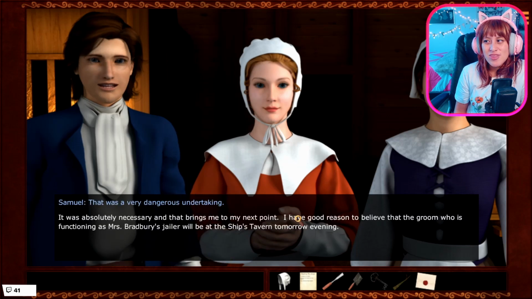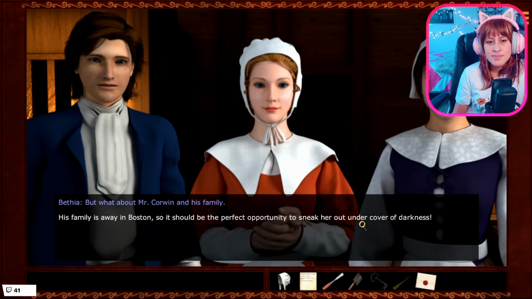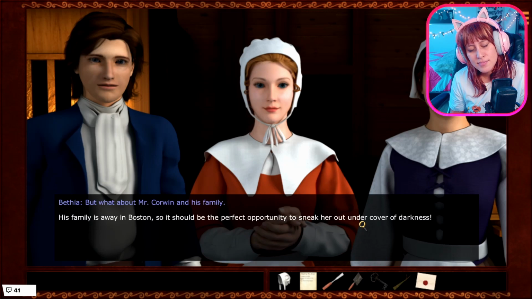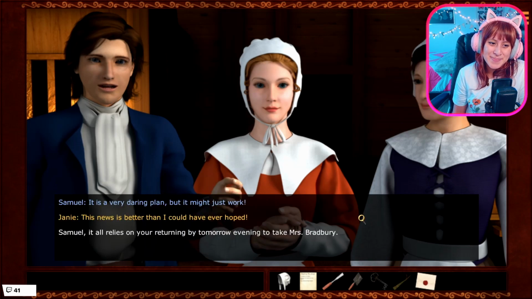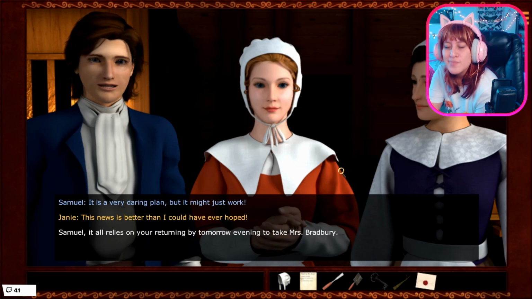That was a very dangerous undertaking. It was absolutely necessary. And that brings me to my next point. I have good reason to believe that the groom who is functioning as Mrs. Bradbury's jailer will be at the ship's tavern tomorrow evening. But what about Mr. Corwin and his family? His family is away in Boston, so it should be the perfect opportunity to sneak her out under cover of darkness. It is a very daring plan, but it might just work.